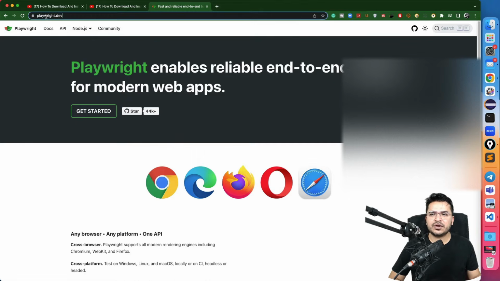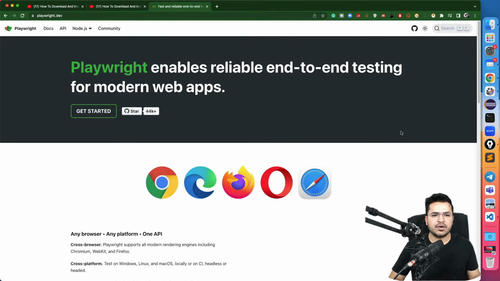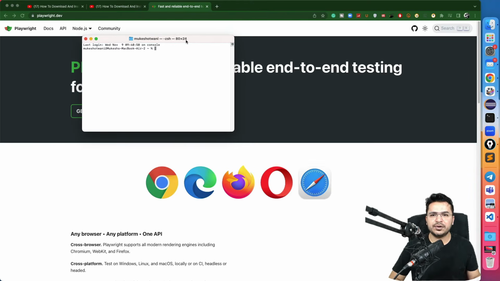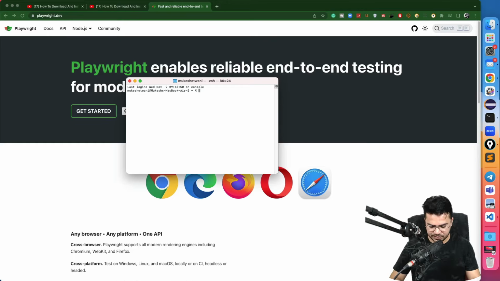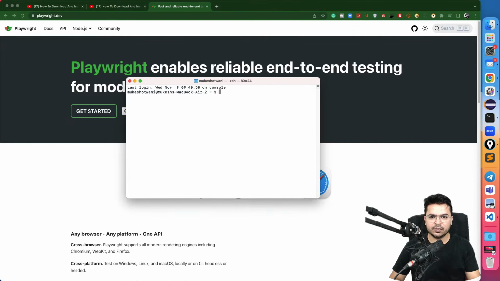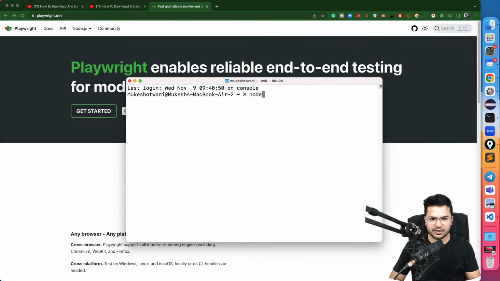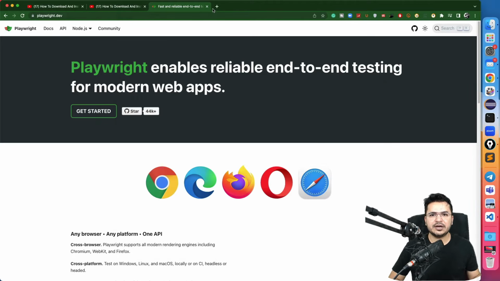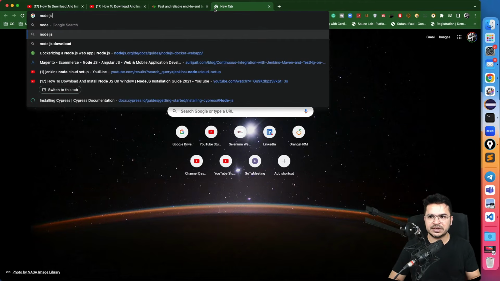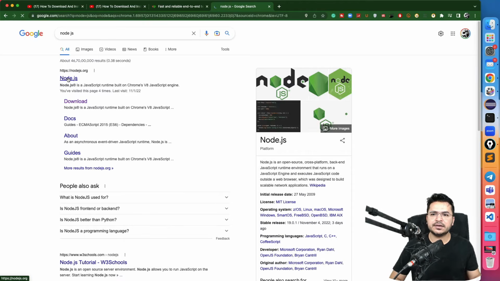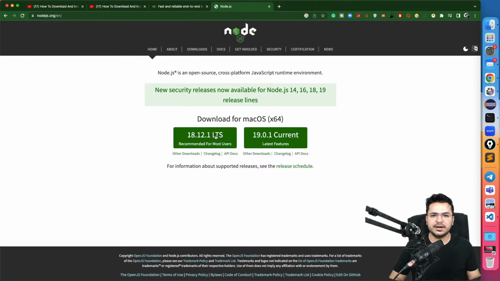Okay. So this is the official website, which is playwright.dev. Now, in order to cross check whether I have Node properly configured or not, I will quickly check my Node version. The moment I say node -v, I'm getting the version which is 16.15.1 at the time of this recording. Let me quickly see what is the latest Node version. If we just type Node.js and click on the official website, the current version is 19.0.1, and the recommended LTS version is 18.12.1.